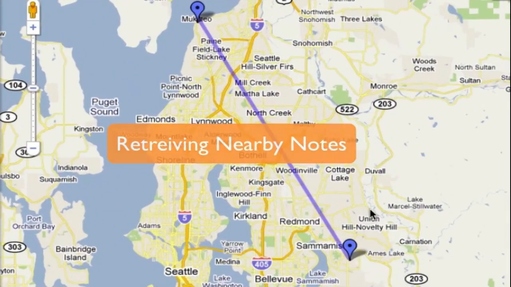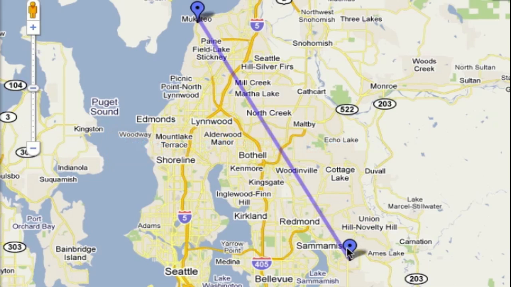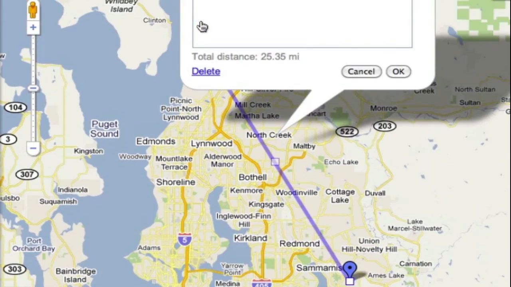So far, we've been working on the basic CRUD operations, but the heart of this application is the ability to find notes close to your current location. If I'm at this first location here in Sammamish, Washington, and I have a note located in Mukilteo, Washington, Google will tell me that the distance is 25.3 miles as the crow flies.